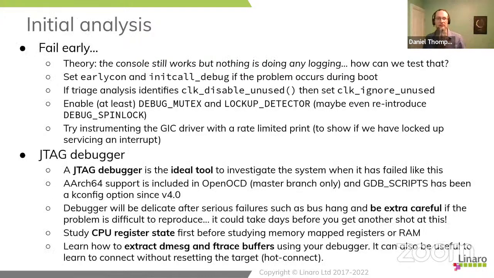So initial analysis, firstly, fail early. Fail early does make a lot of sense in this case. If we could try and figure out what happened while we still have printf working, that would be great. But we can also have a theory. The theory is that printk itself is still working, but nobody is calling it. That's a reasonable hypothesis. It's not guaranteed to be true, but usually when the board stops dead, it's because it has stopped executing code. And if it stops executing code, it will never call printk. So the trick is, how can we arrange for it to call printk at certain critical points so we're likely to get some clues about what's going on?